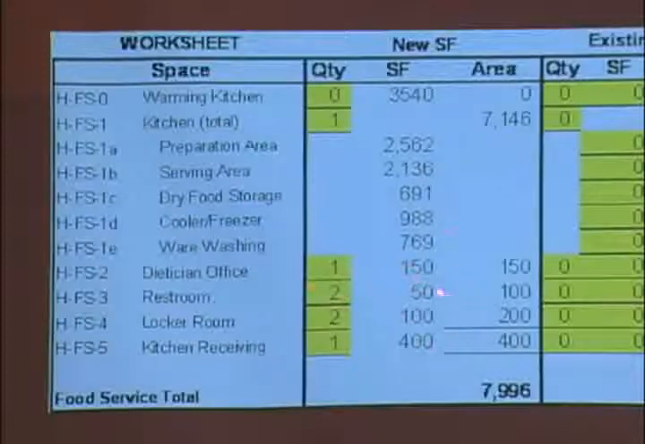You have an area for a dietitian's office, restrooms and locker rooms for your staff, and the one area that we added that is not on your standard POR for the food service is kitchen receiving, because of the volume of deliveries that you do get into that area. So there is a 400 square foot kitchen receiving area. Any questions?